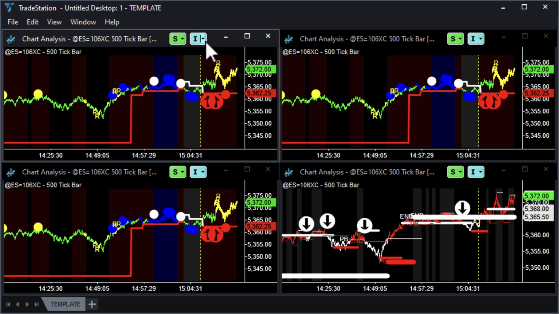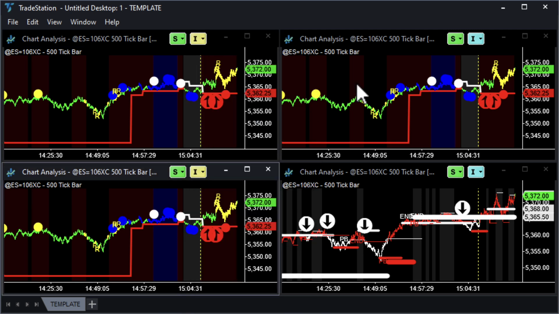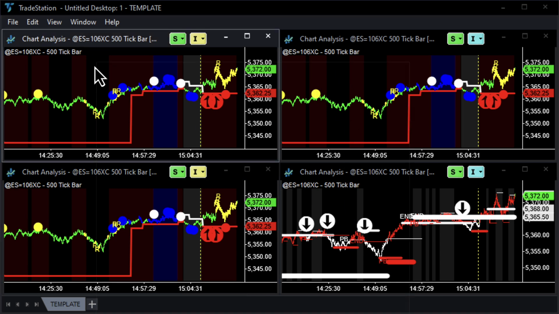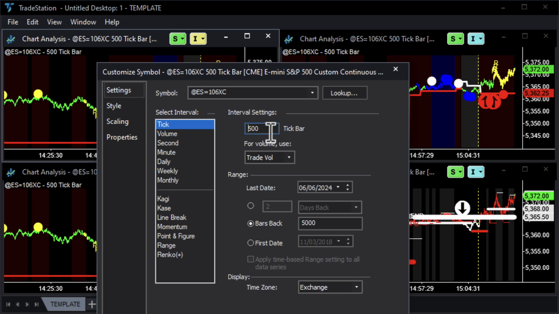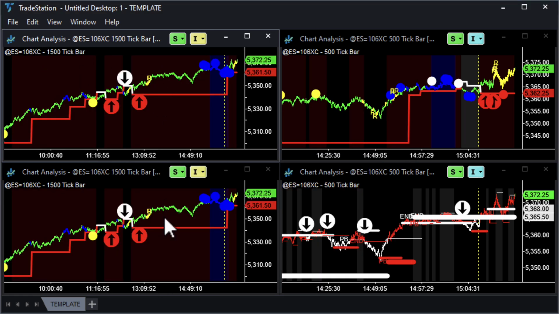The symbol's going to be the same between each of these, but these intervals are going to be different. So on these lower time frame charts, I like having the 500 tick bar chart here, but on the left hand side I like having the higher time frame. So we multiply by a factor of 3 to 1500. Always have 5 bars back, click OK, and that'll give me 2 1500 tick bar charts here on the left hand side and 2 500 tick bar charts here.